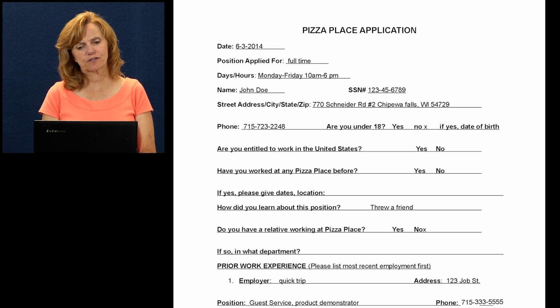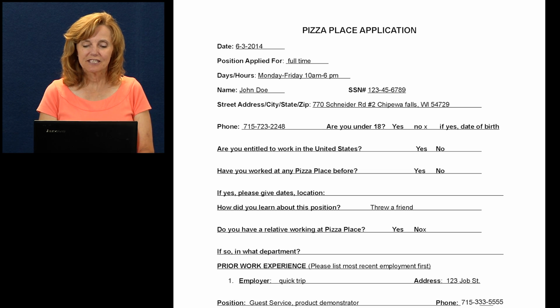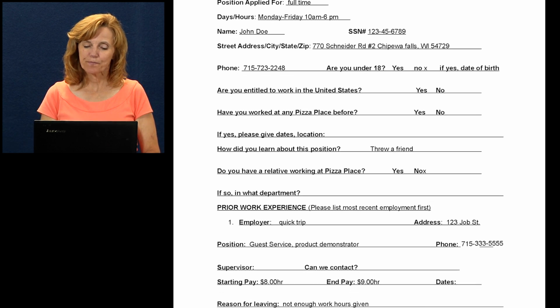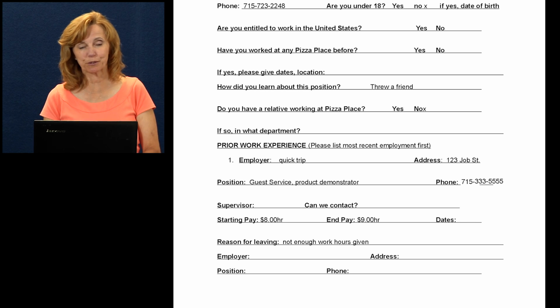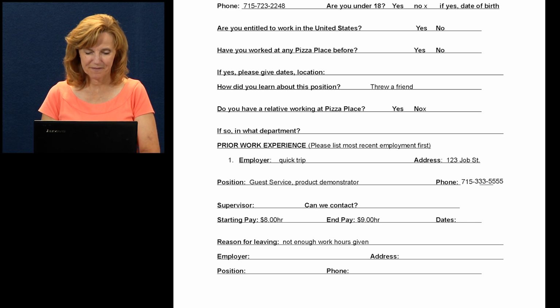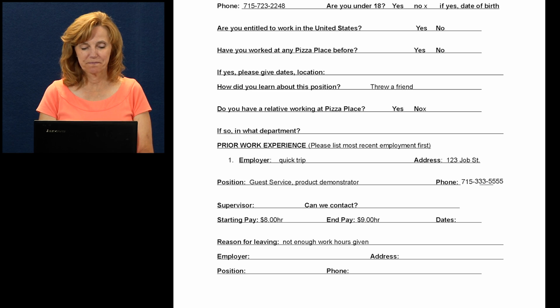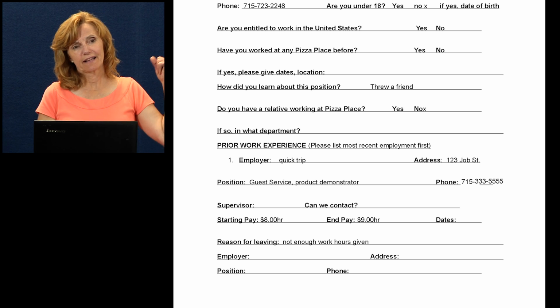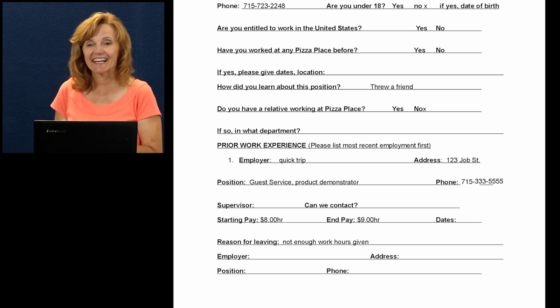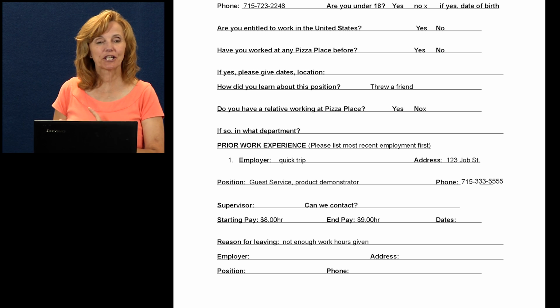They have put their entire Social Security number down there. I would not do that, personally. Did you find any misspelled words? How about with their last job? They worked at Quick Trip? The last time I drove past Quick Trip, it was spelt with a K. Any other misspelled words? How about with this sentence? How did you learn about this position? Through a friend? Sorry guys. Last time I threw my friend, I got in big trouble. So wrong use of the word.